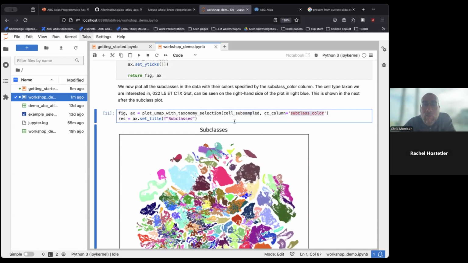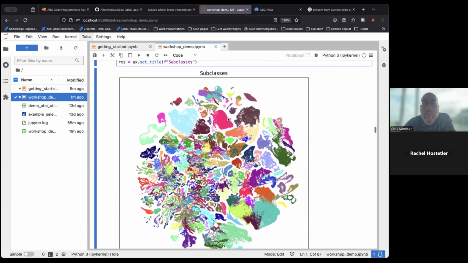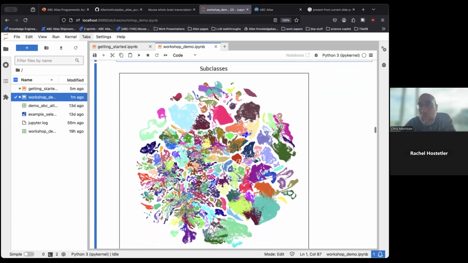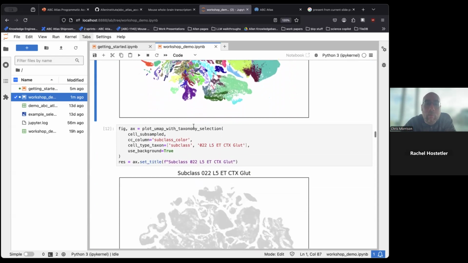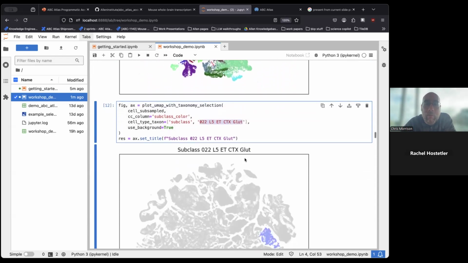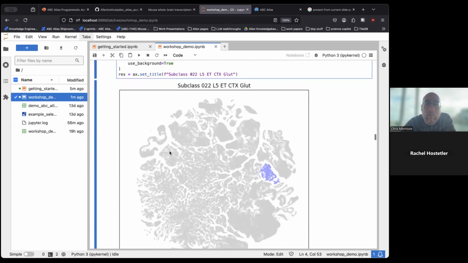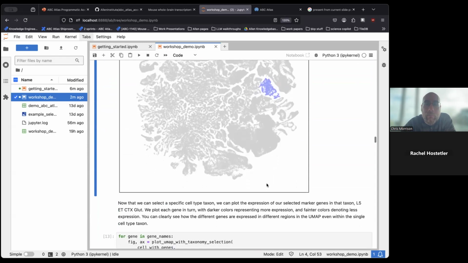I'm going to plot them by, or color them by the subclass cell type. And you can see here, it's very familiar to what you just saw Rachel present. And then with my convenience function I've declared, I'm going to select the given cell type that we have, which is this one. And lo and behold, we're coloring all this other stuff gray, and then here's the actual cell type of interest.